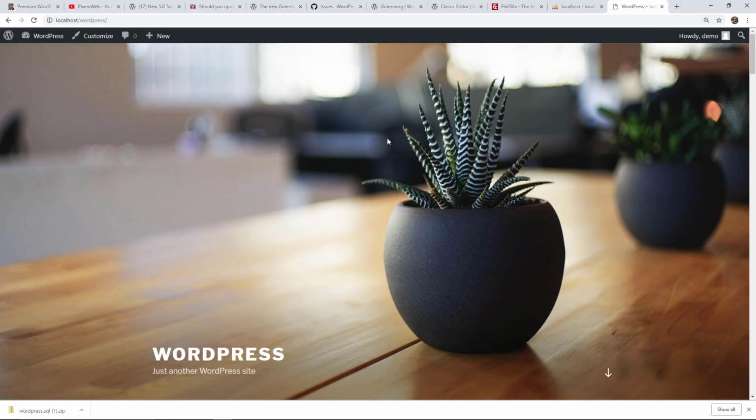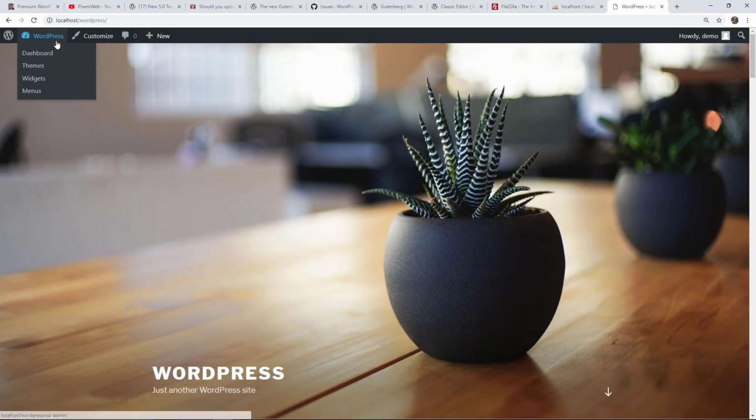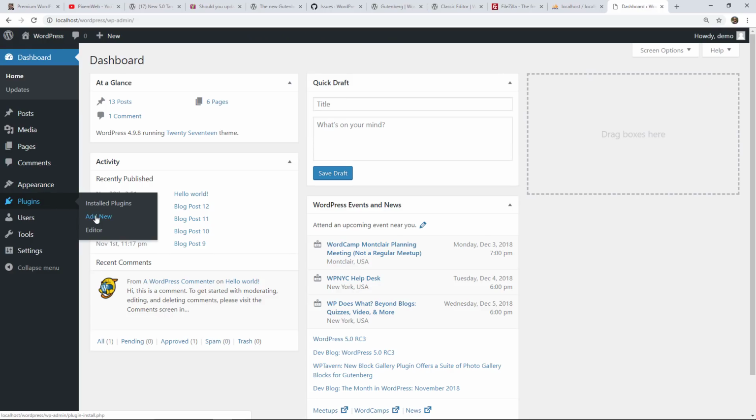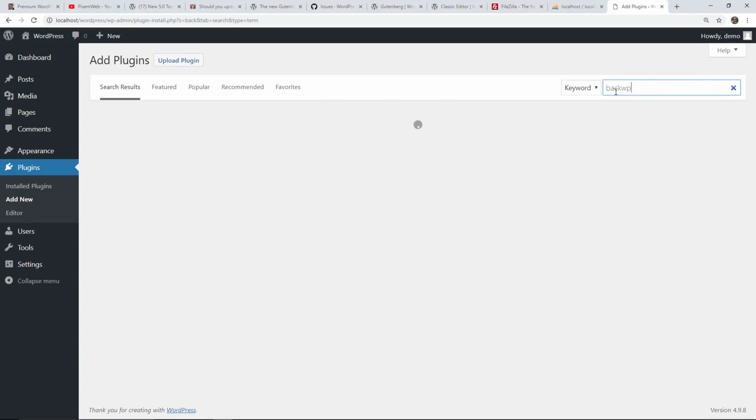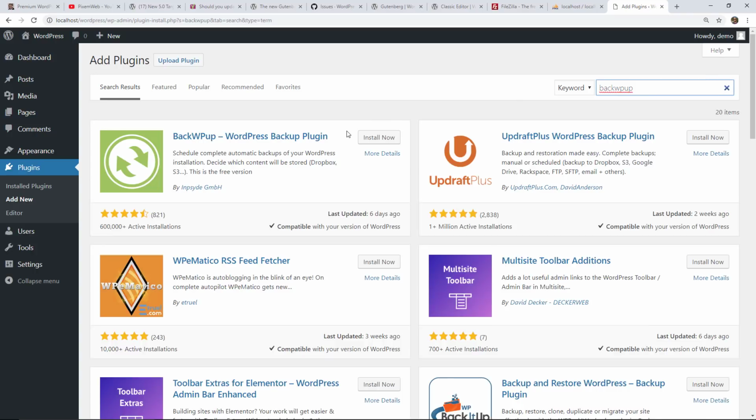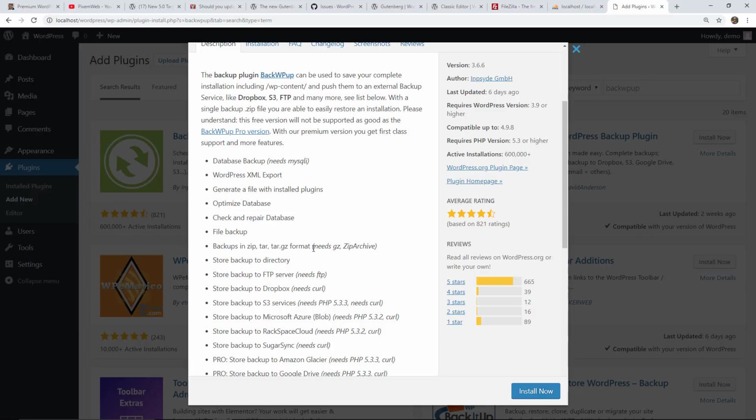Again, I'm over here on my local installation. What I'll do is I'll just demonstrate the installation of a backup plugin. You go to plugins, add new. And for this demonstration, I'm just going to type out BackWPup, I believe it is. Yes, we're going to go for this one right here. You can click on more details. It's a very good plugin.